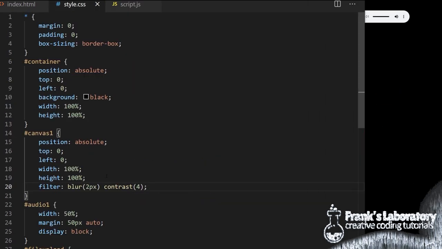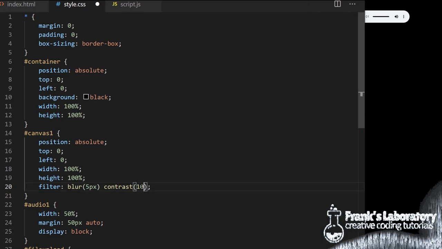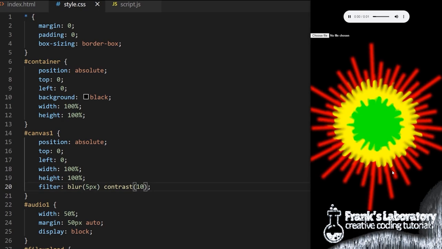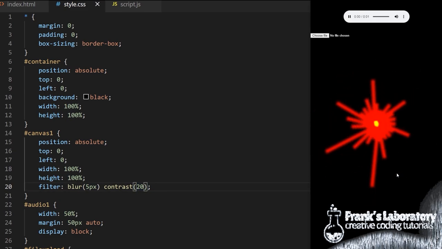What if I add more blur and more contrast? Even more contrast? I think we need to give canvas black background color to make the edges look liquid as well. They still look blurry.